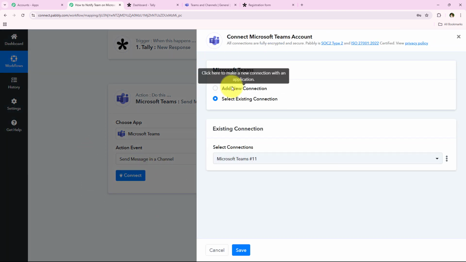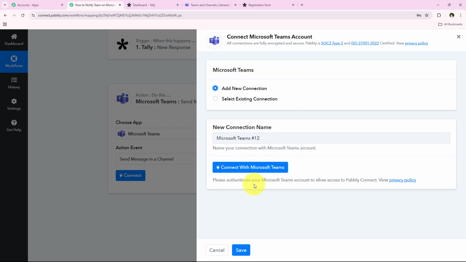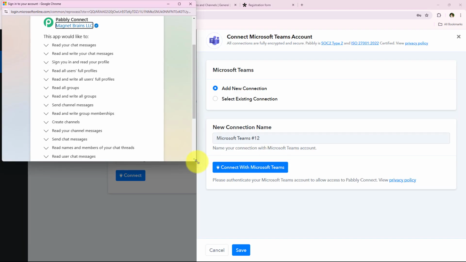and as soon as we click on connect, it is asking me to add a new connection or select an existing connection. If you have already connected your Microsoft Teams account with your Pabbly workflow, you can click on select existing connection and then save. But if you haven't, you have to follow me, click on add a new connection, and then click on this button which says connect with Microsoft Teams.